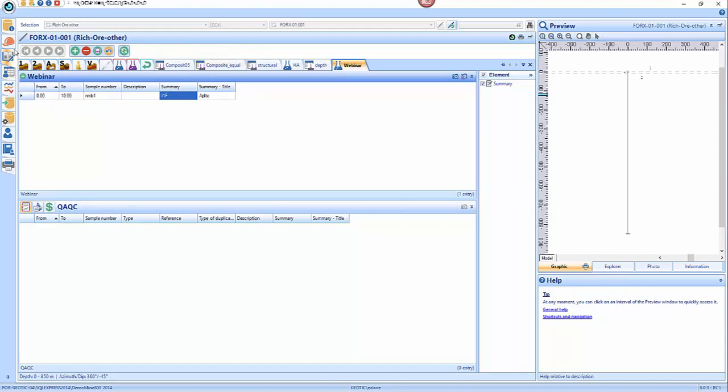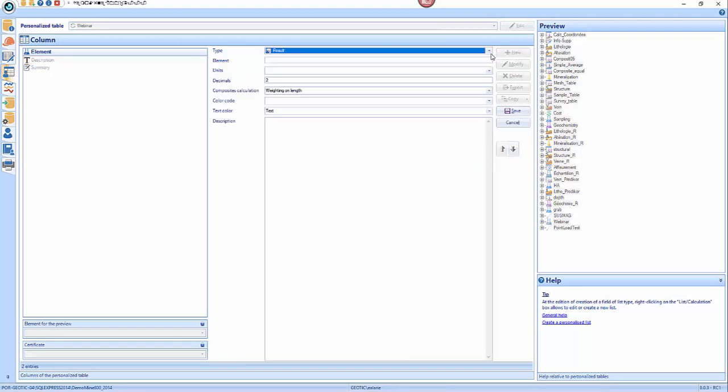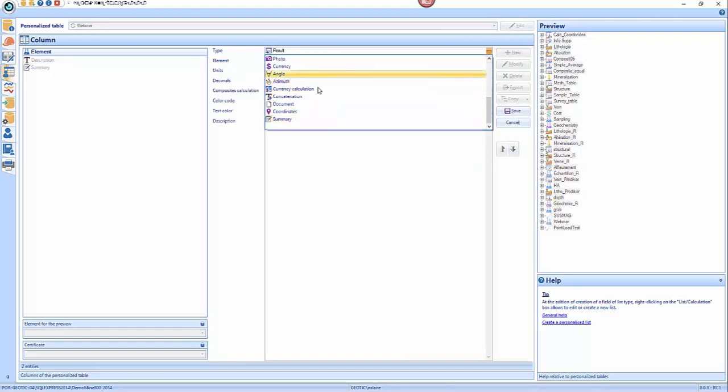So basically, you can recreate any of the tables from Geotic, like lithology, sublitho, alteration, structure, mineralization. They are all made with this kind of setting. So that's summary. Okay, so let's go to the calculated field.